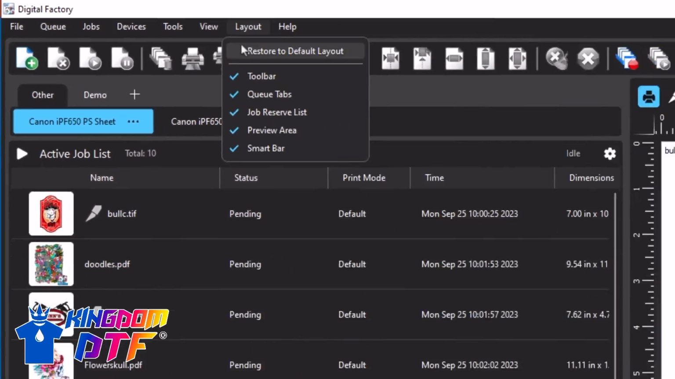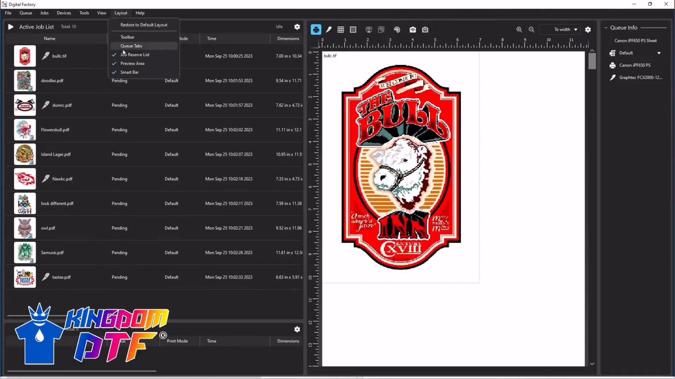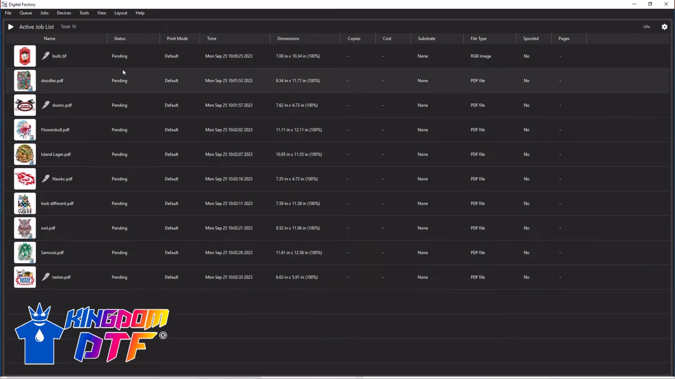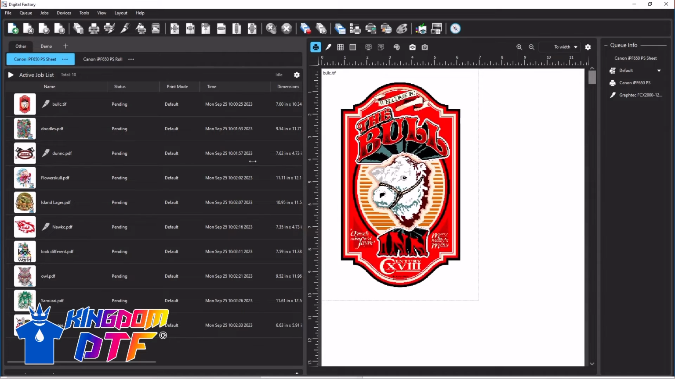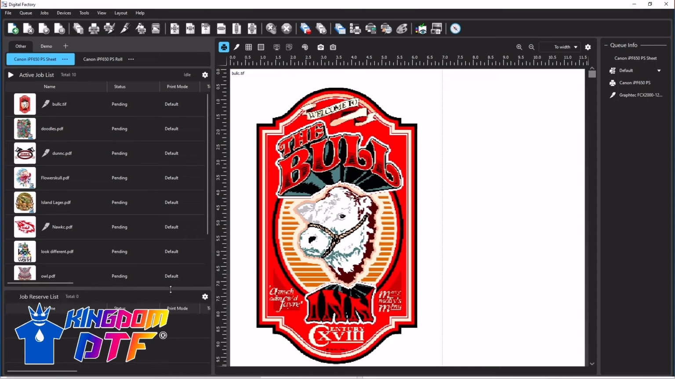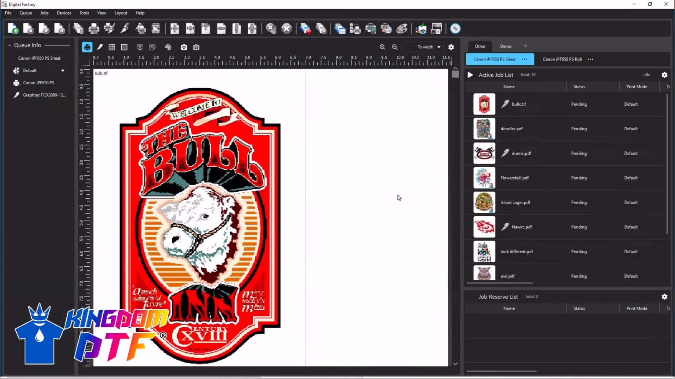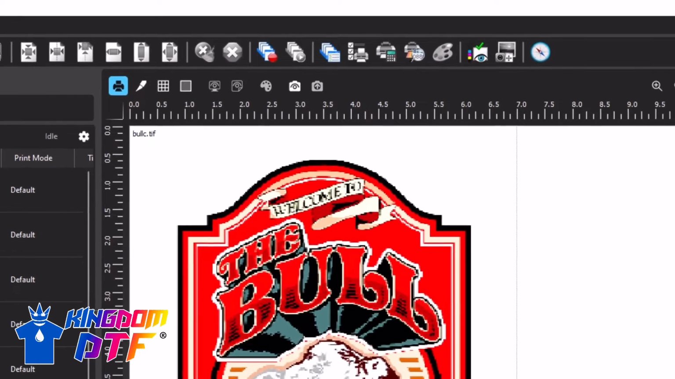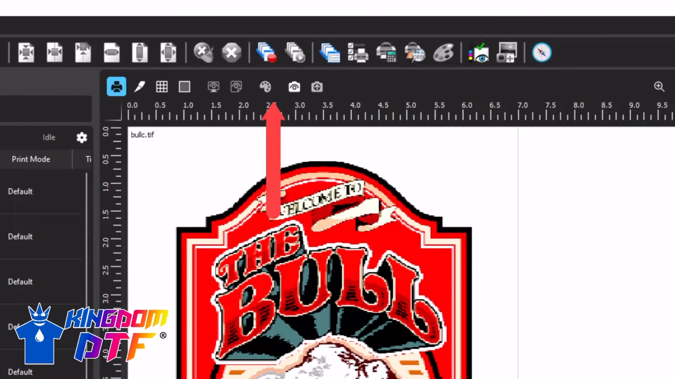The layout menu allows you to hide and show any of the panes in the interface, right down to only having the job list on screen. The panes can be resized and repositioned by clicking and dragging the bars between each pane. If you right-click on the bars, you have the options to rotate or swap the two panes the bars lie between. The icons in the preview control bar to the right above the preview window have been updated.